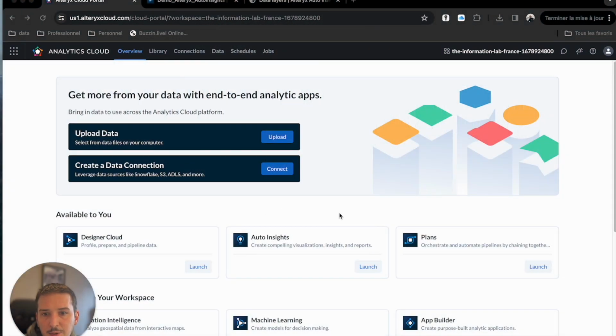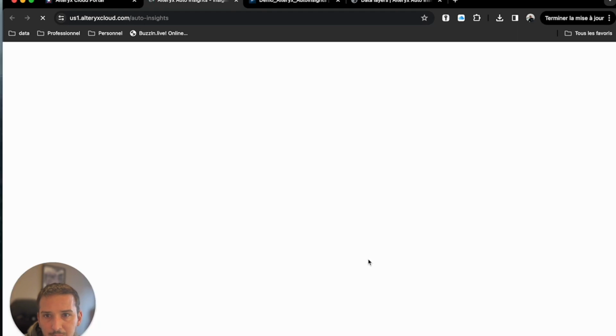So we've seen in the first part that our dataset has been loaded into Alteryx data storage, and now I will have to make it ready to use for Alteryx AutoInsight. If I just go into data, I won't find it for AutoInsight. It needs a little bit of work. So let's go directly into AutoInsight.